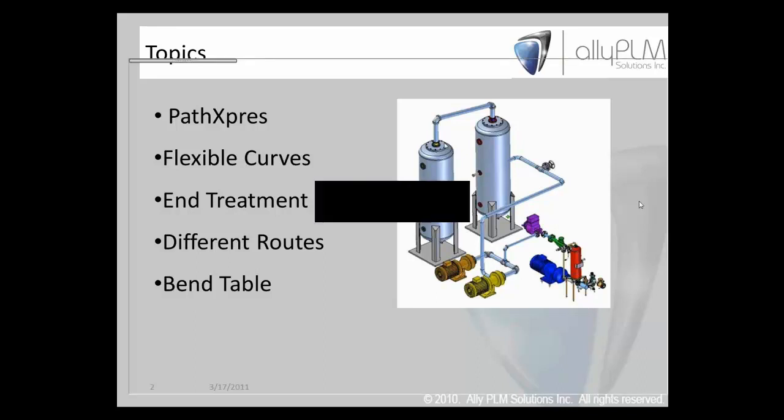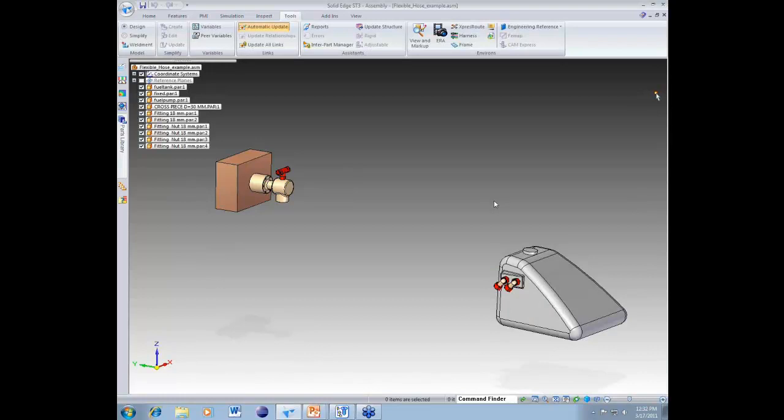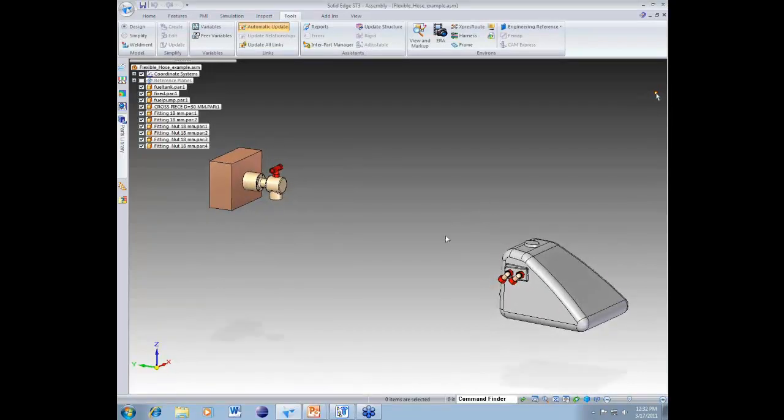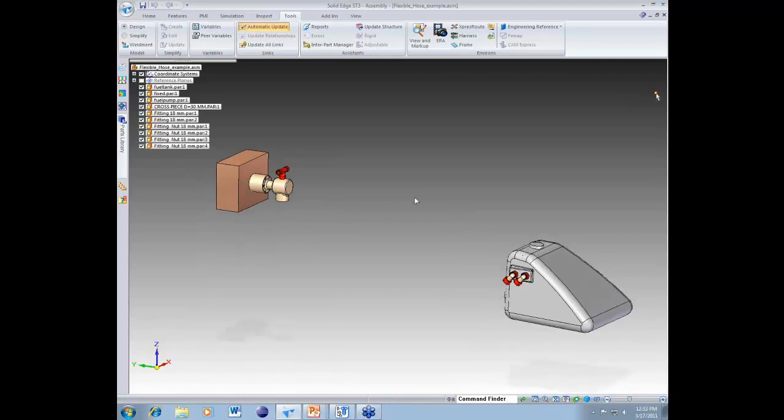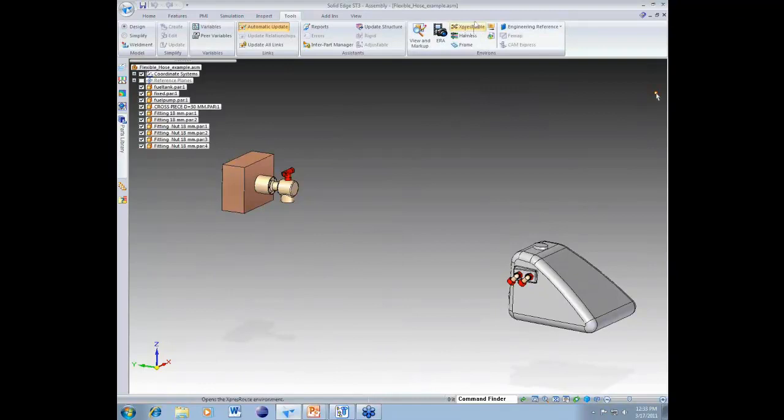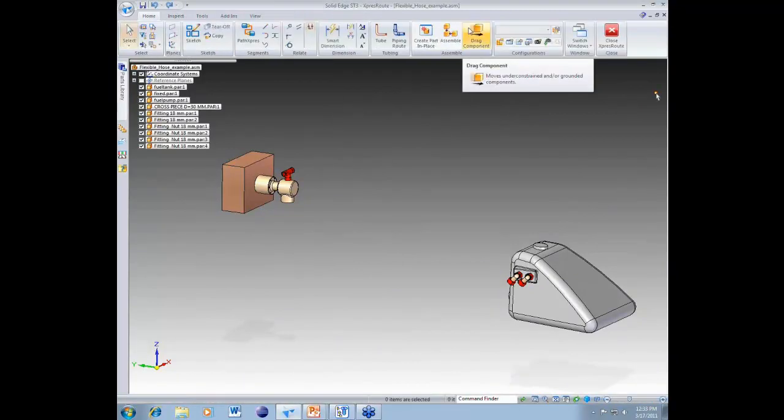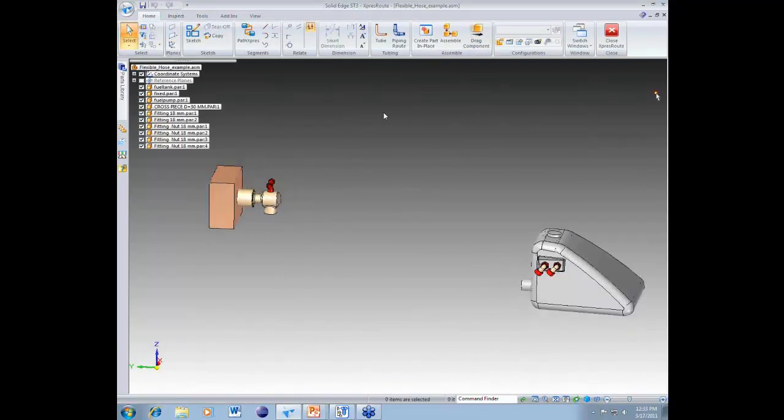So we'll switch over to Solid Edge here. As you can see, I have a gas tank and a fuel pump here, and we're going to create a few tubing paths between them. So first thing we're going to do is go into XpresRoute, which is under your Tools tab up here. So we'll open XpresRoute. First thing we want to do is create a main fuel line between the pump and the gas tank.